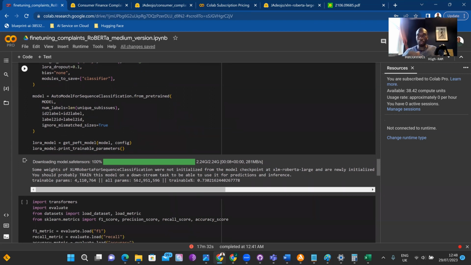All parameters, these are all the frozen parameters that we talked about before. That is 562 million. So that's the original RoBERTa model. With the LoRA transformation, we have reduced that down to just 4.1 million trainable parameters. And we've got a percentage here. That's just 0.73% of the original parameters.